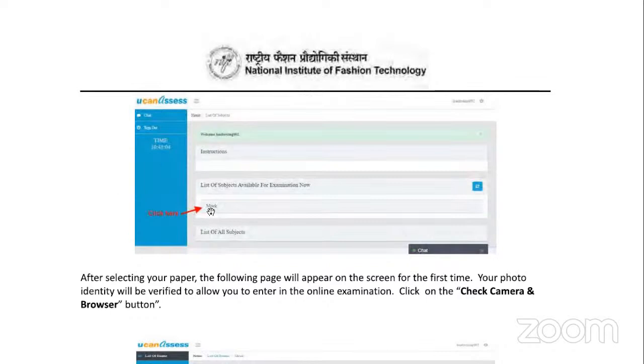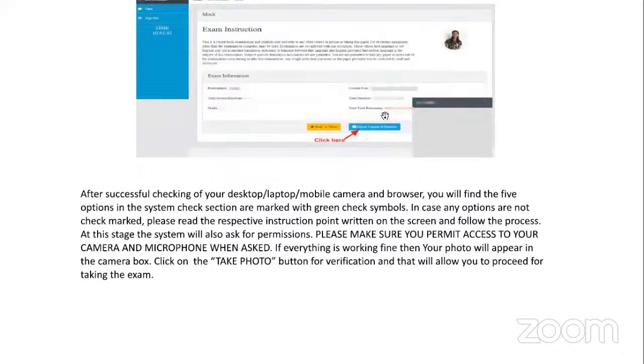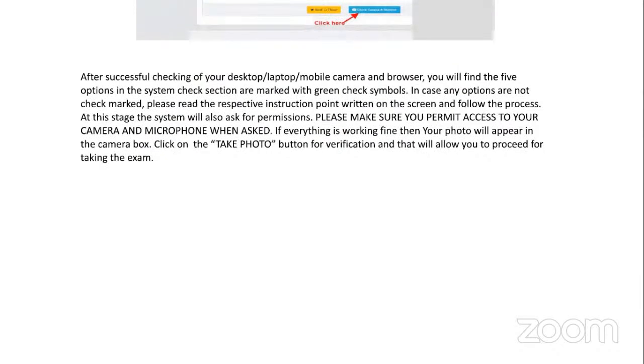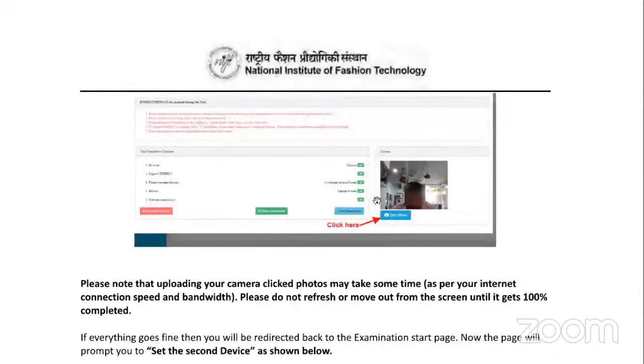And from there, you can click on the option that is the type of exam that you are going to write, and then click on Check Camera and Browser. Now, once you click on Check Camera and Browser, you're basically trying to identify yourselves. So there will be an automatic option wherein a photo would be taken. They will verify it with respect to your hall ticket. It would be something like this. You have the option of taking the photo.